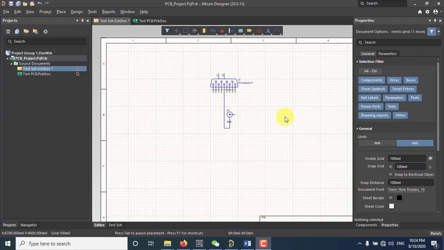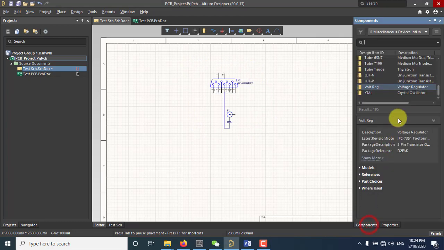Hello and welcome back. In the previous tutorial, I showed you how to create a new project, how to add a schematic file and a PCB file, and then finally we added a few of the components from our component library. In this tutorial, I'll show you how to create a schematic library of your own.